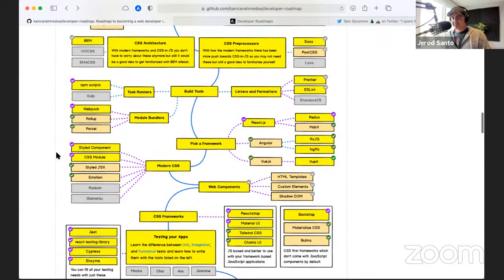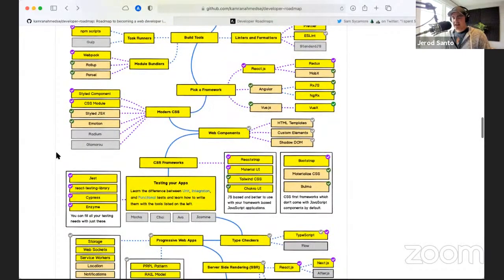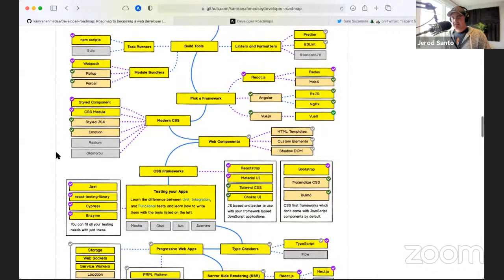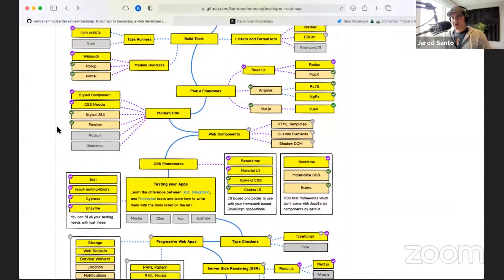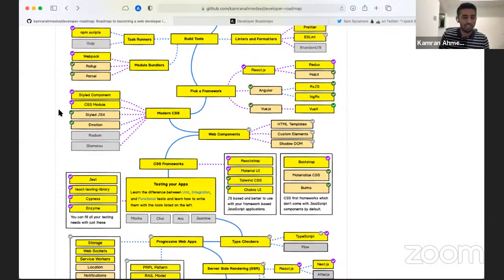Fair enough. Next up, modern CSS. So explain this category and then some of the options here. You got styled components, CSS modules, so on and so forth. Emotion, Radium, Glamorous, maybe. Glamorous, yeah, it is. I've never heard of that one. It's got a typo on that one. It's missing. I found a bug now.